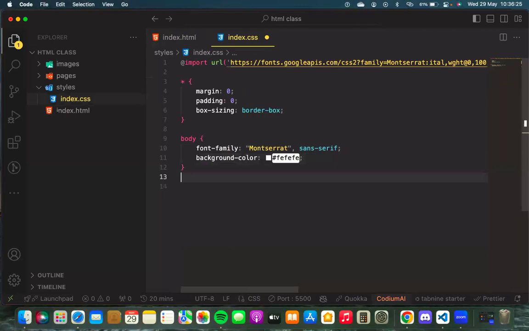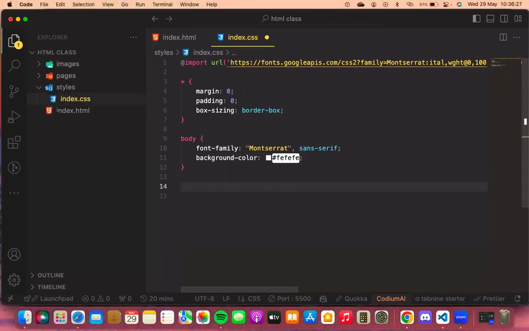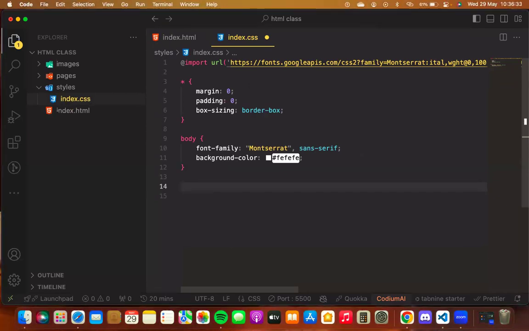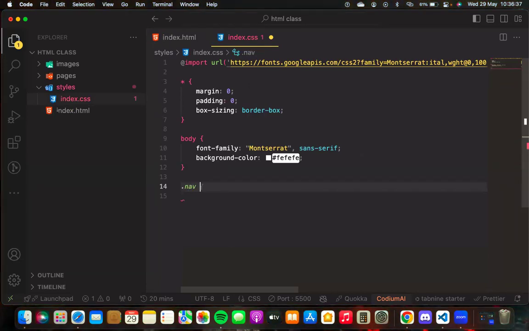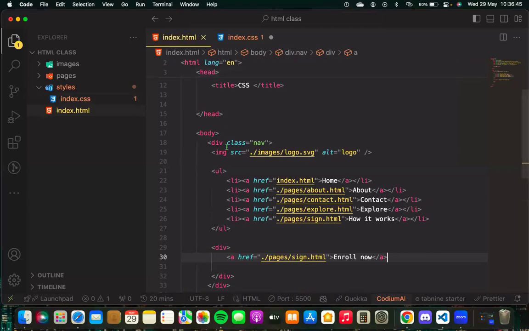So if you want to target a div, a class name in CSS, what you do is add a dot and you have your nav in front of it. Then you have targeted this element already, which is the container holding everything around.